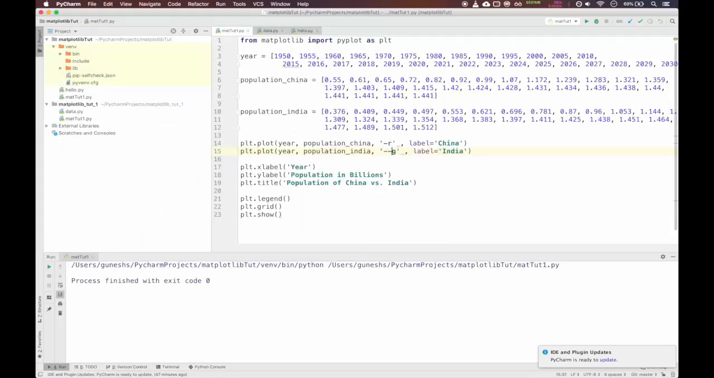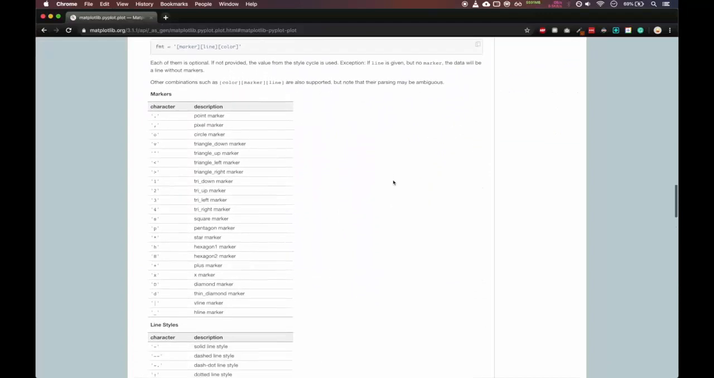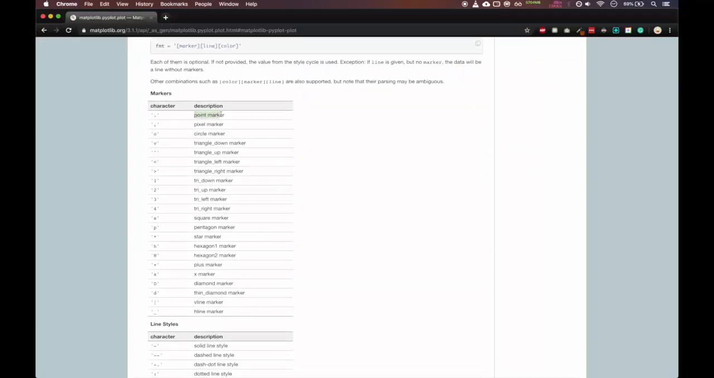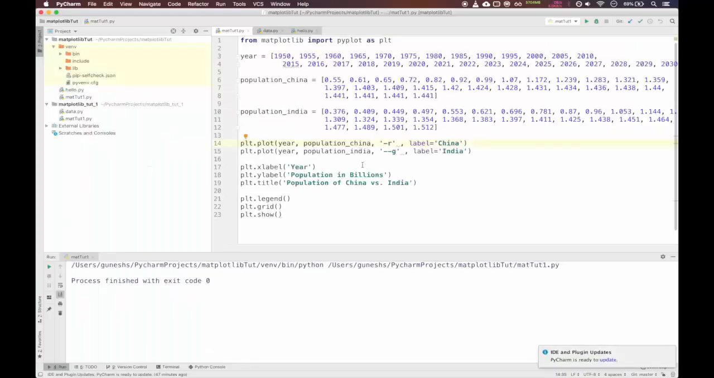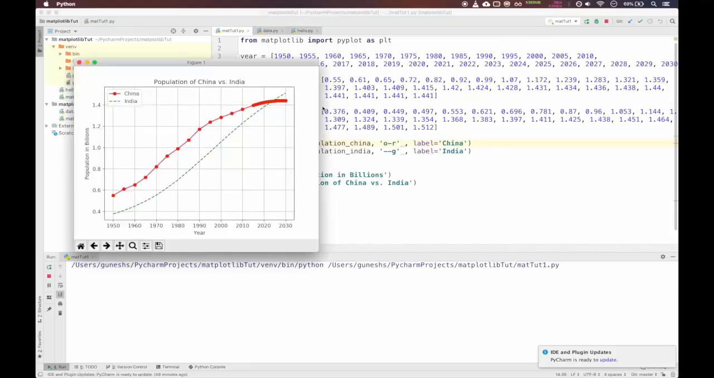Now we'll make it dashed for India, the line style, and for China we'll now include a marker. For that we'll go to the top, and here you can see different markers, such as point marker and circle marker. We'll use the circle marker, that is the O keyword. We'll include O, the small alphabet O, before the line style, and we'll run. As you can see, the different data points in the China population data set are now marked with a red dot on the line style.